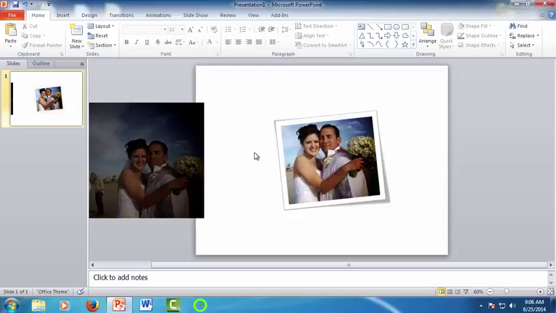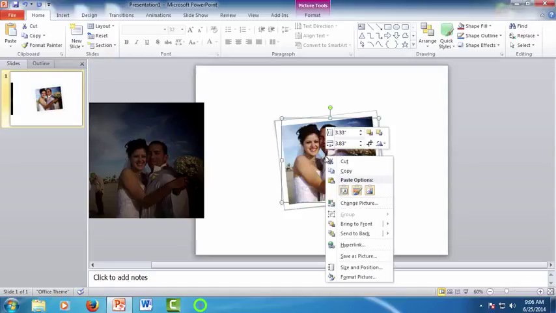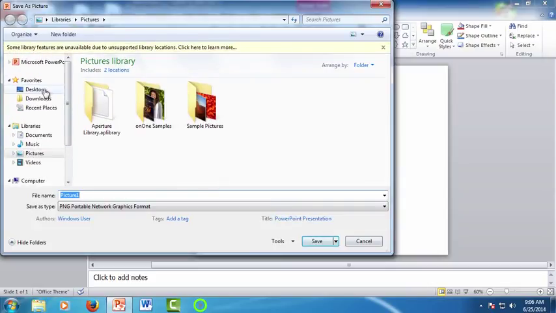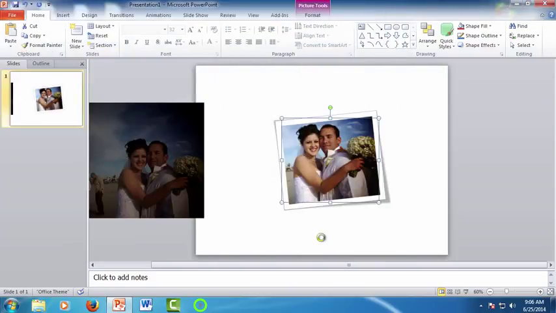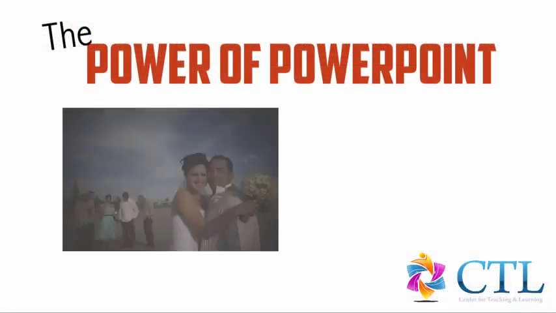Of course, when you're done, you need to get the picture out of PowerPoint for use. To do this, simply right-click on the picture and select Save Picture As. Browse to where you want to save the picture, give it a meaningful name, and then click to save to finish. And there you have a quality photo that you can be proud of.